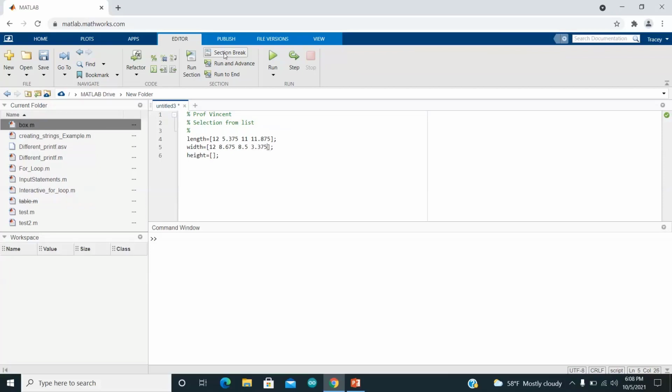Okay, those are the widths, which is 12, 8.675, 8.5, and 3.375. So now all that's left in terms of the data is the height.